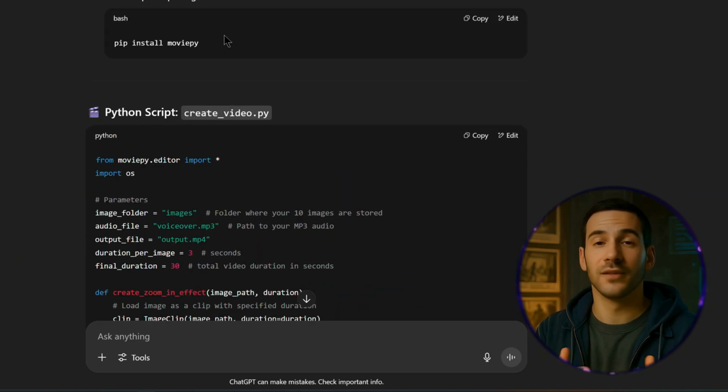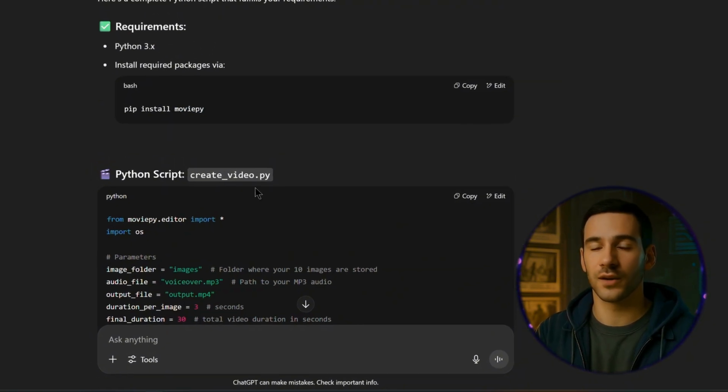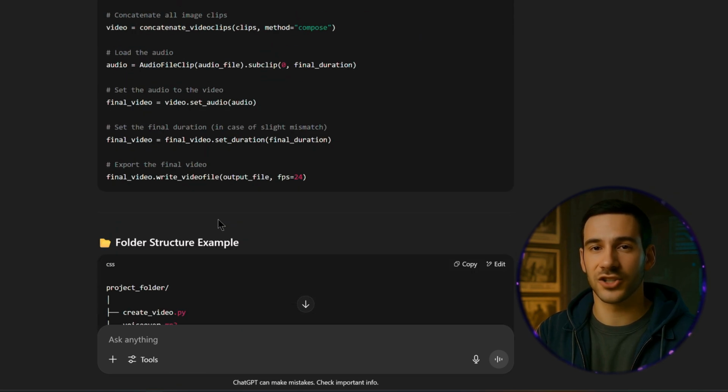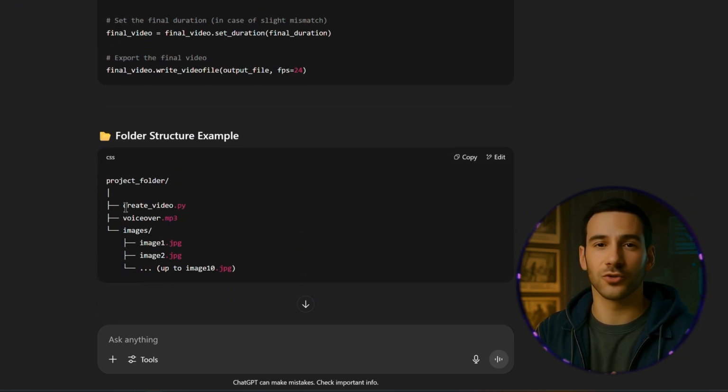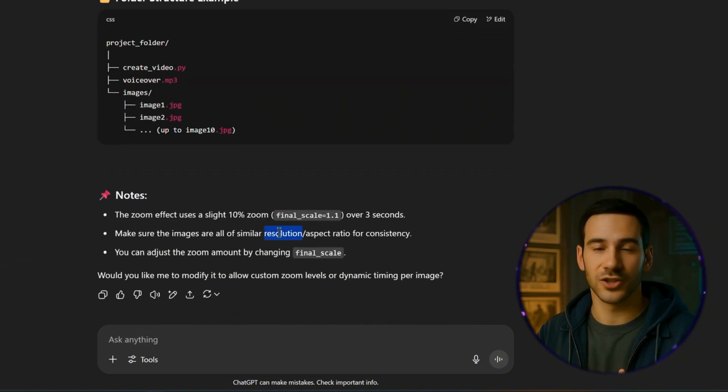To use the script, first install the MoviePy package, which allows Python to create videos. Then, in your local project folder, organize everything properly. Place your footage, images, and voiceover, MP3, in the correct structure. You can even add text overlays, subtitles, and set specific resolutions like 1080p or even 4K.